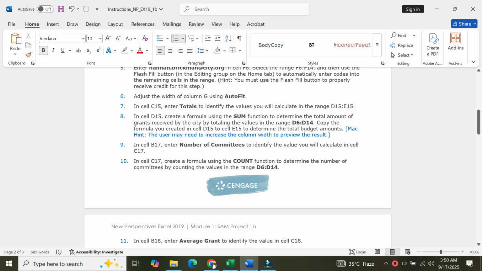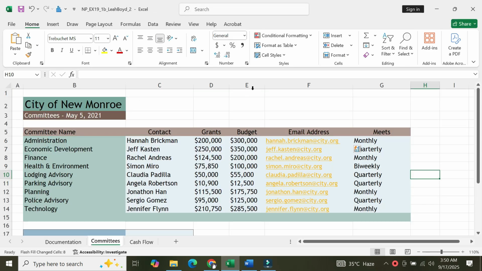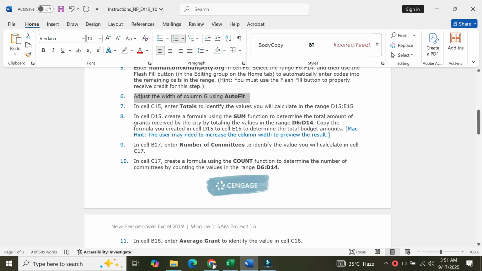question number 6. Adjust the width of column G using AutoFit. Go to column G, move the cursor, and when the plus sign appears, just double click here. Automatically it will adjust the column width.